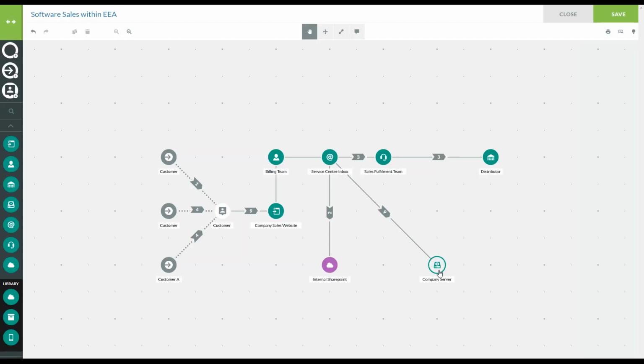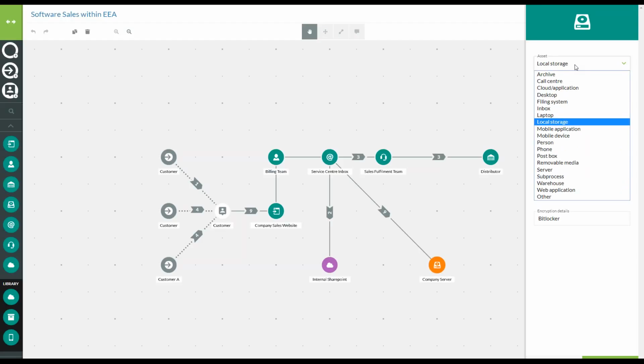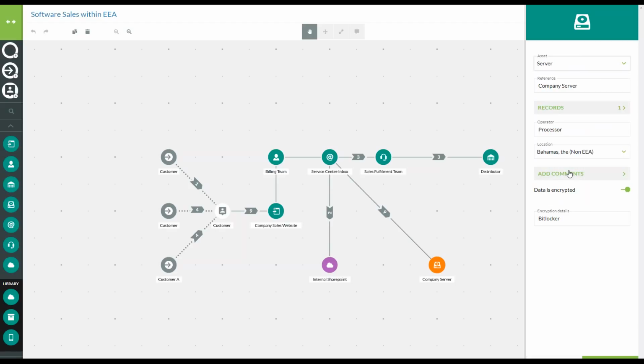So the key one that we use for this is going to be our company server. At this stage, we may wish to modify this, so we've got it shown as a local storage. Obviously that's not too accurate. We may wish to change it to our server. We can then modify what its reference is going to be, so we could say backup location. So we'll just modify that now.